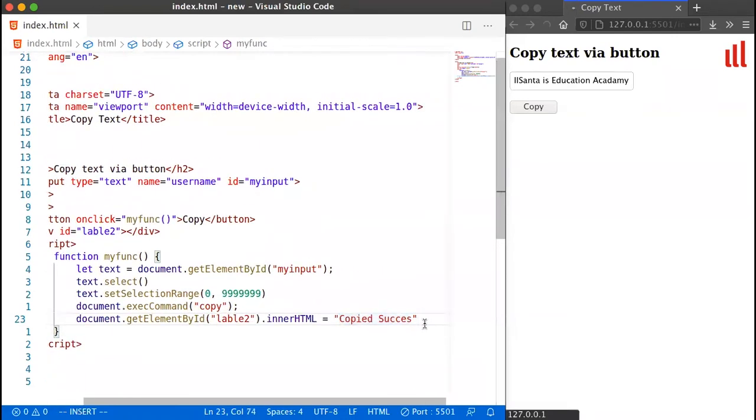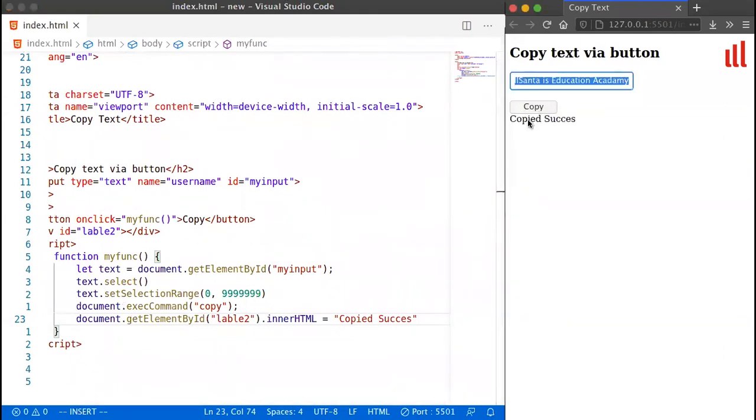Now when you click on copy, this particular text will appear on your side. Or you can simply decrease the size of this one. There are multiple methods you can use according to your requirement. So that's how you can simply copy the text.